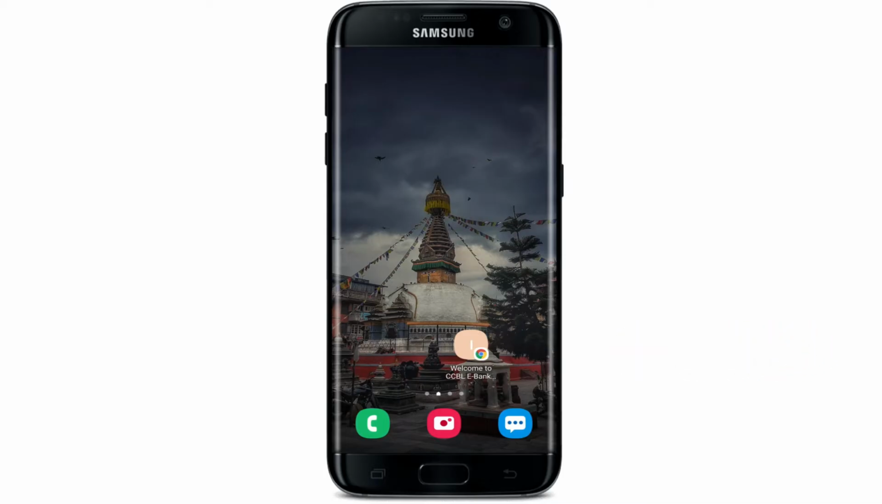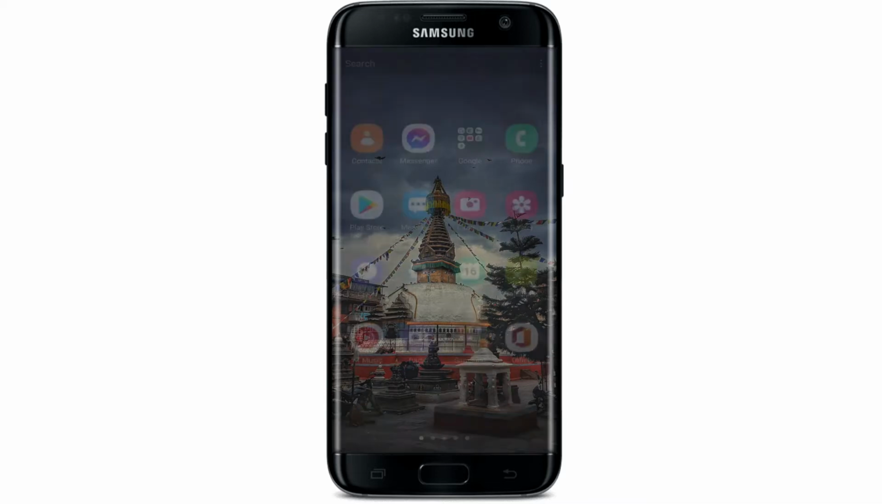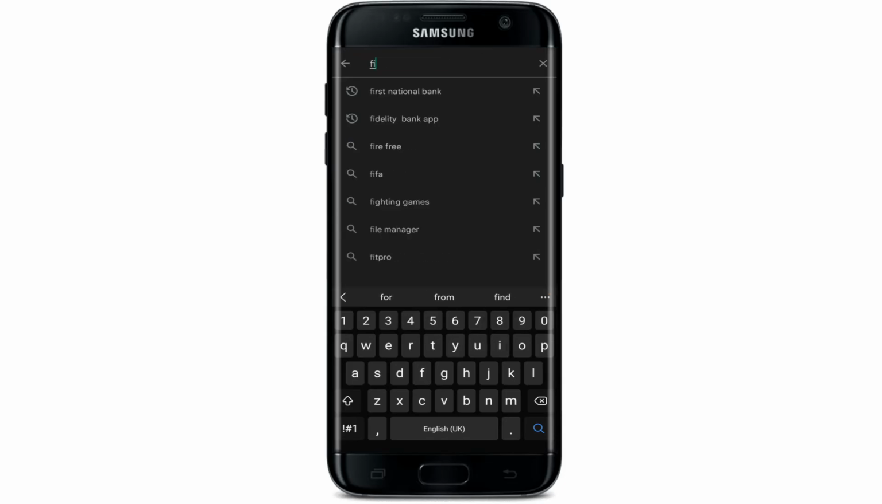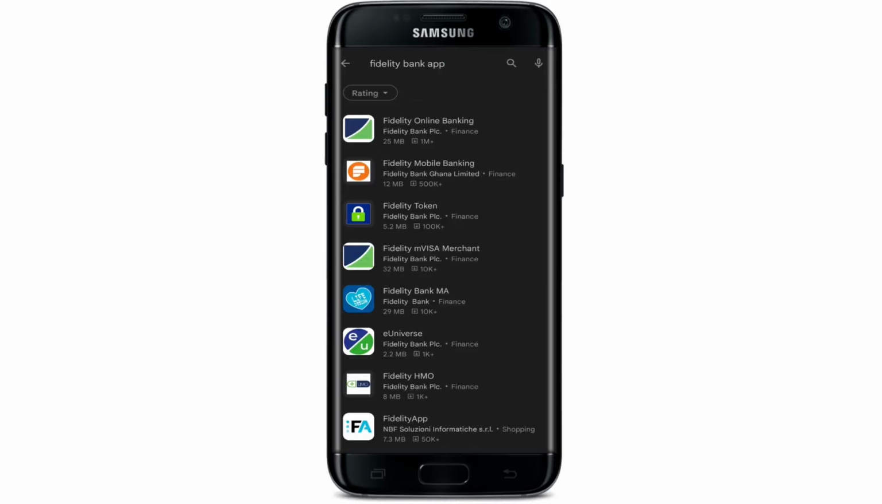Now, in order to download Fidelity Bank application on your Android device, make sure that your device is connected to the internet. And if it is connected, then open Play Store on your device. After opening Play Store, in the search bar, type Fidelity Bank App and press the search button. Then Play Store will show different results related to our search.